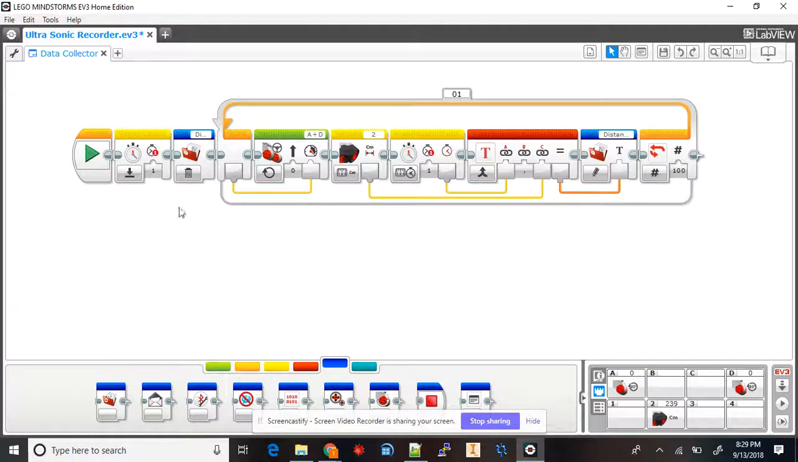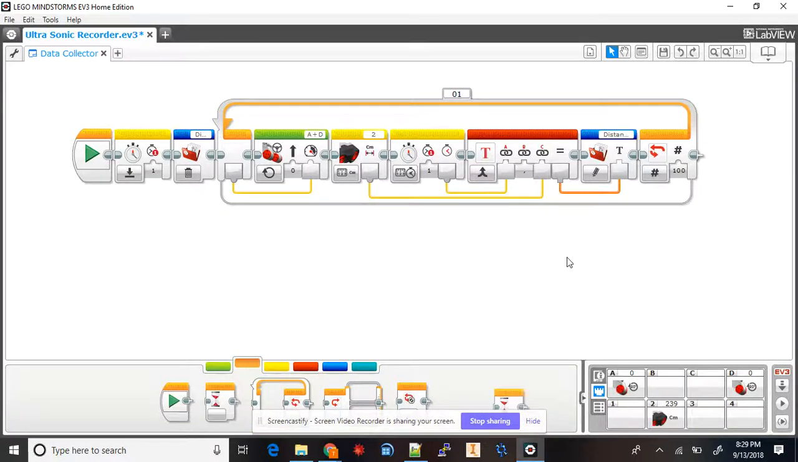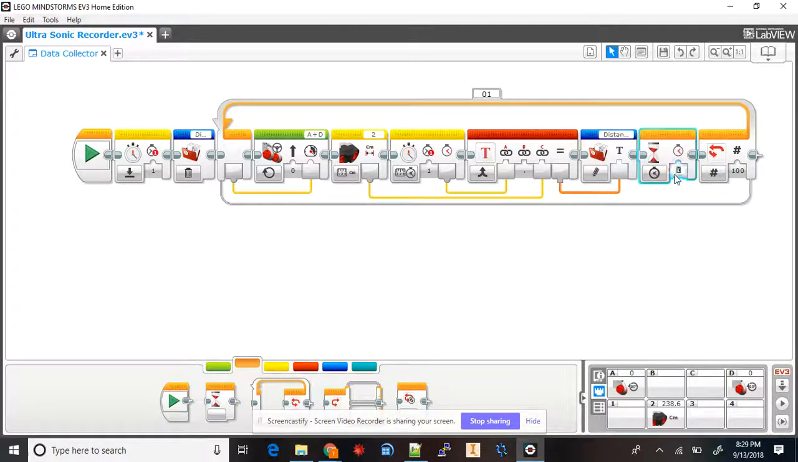Now, if I just hit play right now, it's going to go through the loop as fast as it possibly can, and it's going to be like done. And it's not going to be a great set of data. So let's go ahead and put a wait timer in here, and let's wait like 0.05 seconds between each time through the loop.